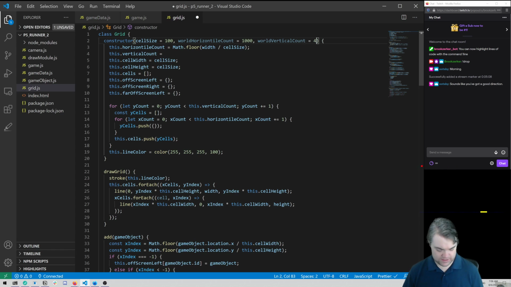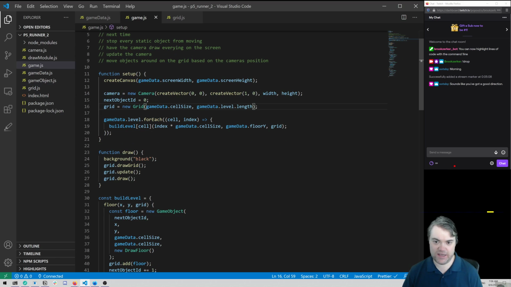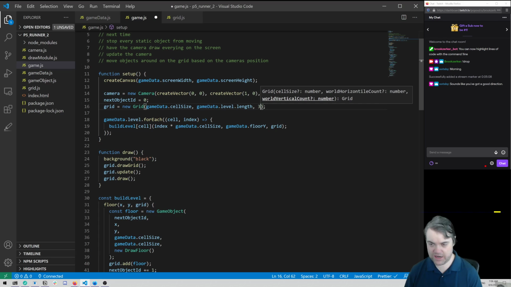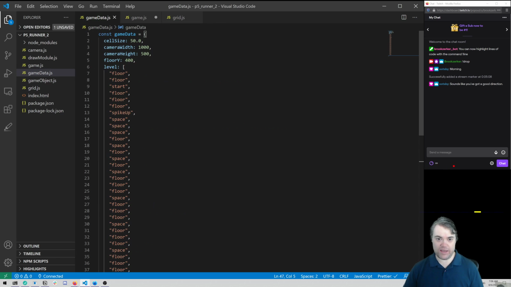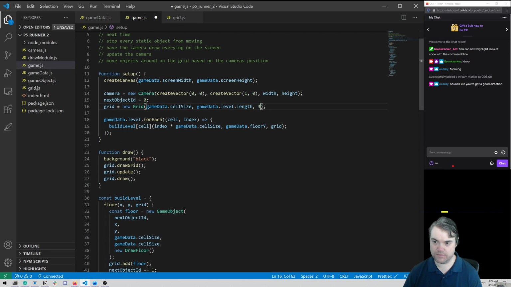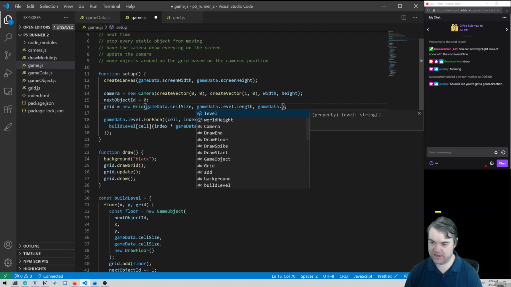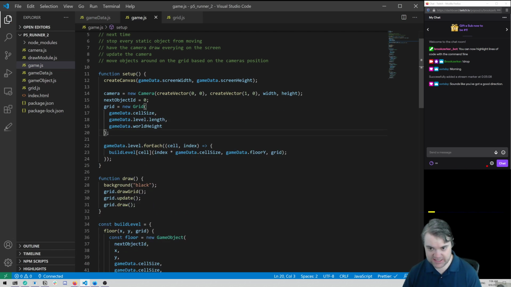So I'd say 3. Now here in game, in this one, I know I just want it 3. I don't know how I could possibly say that it is 3. Well, okay, we can put this in here. Maybe here we'll have world height is 3. Game data dot world height. That way, if I decide to change this later in data, then I've got that covered.